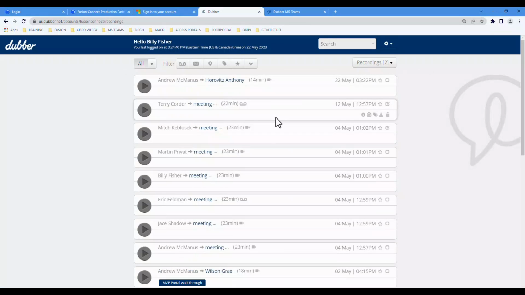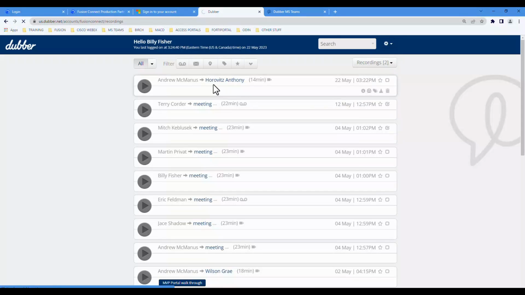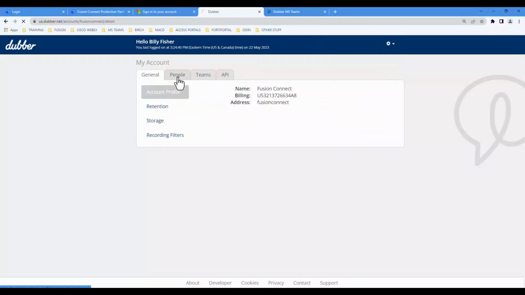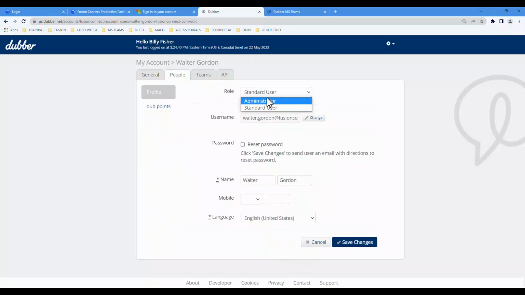As an administrator, if you wish to manage your actual recording options for your personnel, go back to your account option from your settings wheel. Within accounts, you have your people, which are your users. Within a user, you can click its settings option, and you can change that user from a standard user to an administrator if you choose to. You can also change their username login, as well as their name within the dashboard of your portal. You can also reset a password as well.